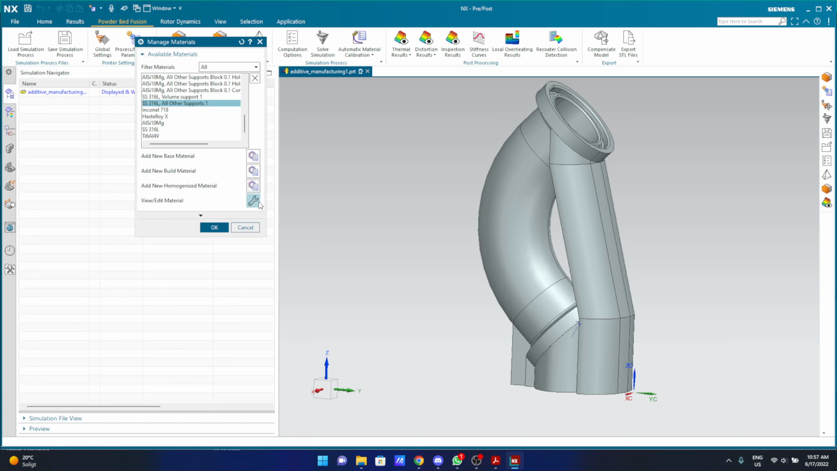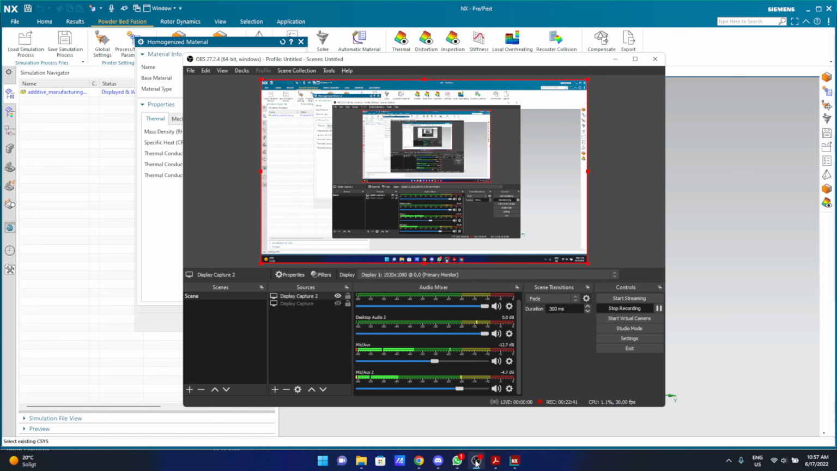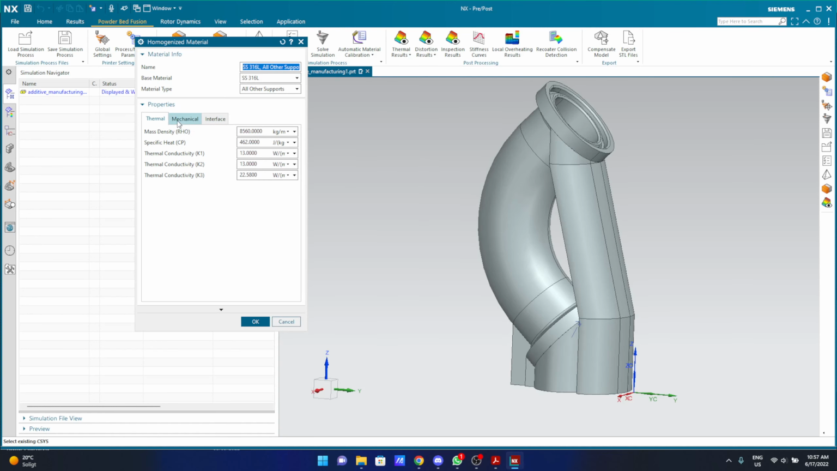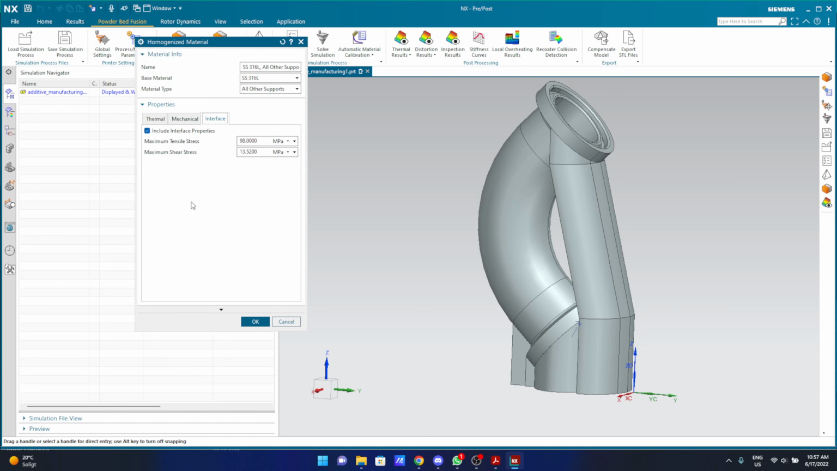Okay, so I'll just show you the properties of that again. So these are the thermal properties that you need to put in. You can pause the video later on. I'm recording it. Yeah, I am recording it. Then these are the mechanical properties and these are the interface properties.